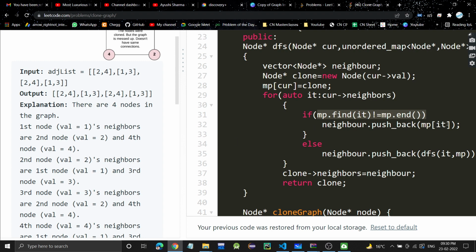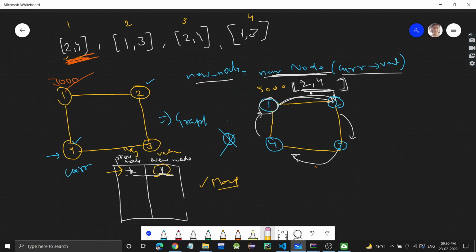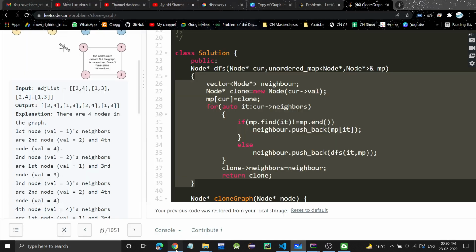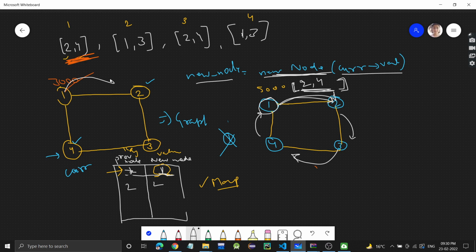So if 2 is not present, we will call DFS for that 2, right? Means we'll call this function for 2. So 2's copy will be created and it will be stored in the map, right? And then we will go to the neighbors of 2. So that is how DFS works, right? We discussed 1, then it will go to 2, and then we'll go to 3, its neighbors.